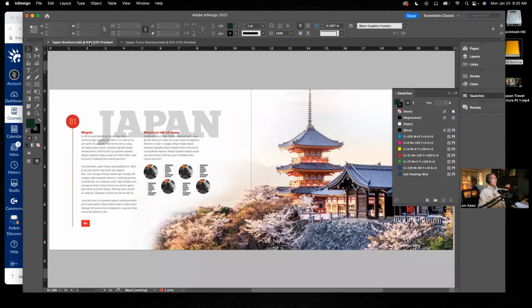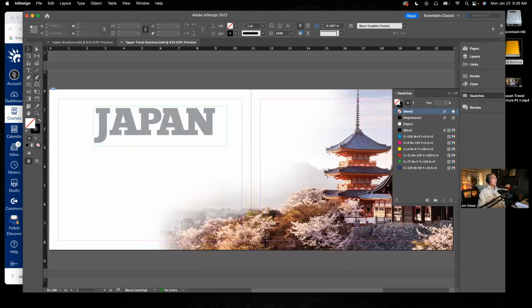Okay, let's go back to our actual example here. And we have this text box here, and we have text inside of it. And I'm going to show you how to make placeholder text. So let's go over here, and this text box is roughly 3 inches wide by 4.5 inches deep. So let's make that rough text box here.